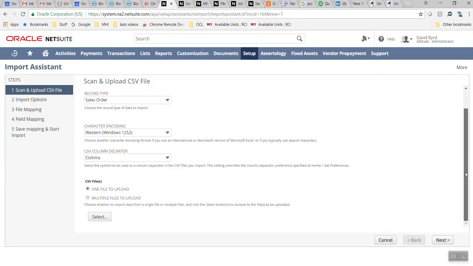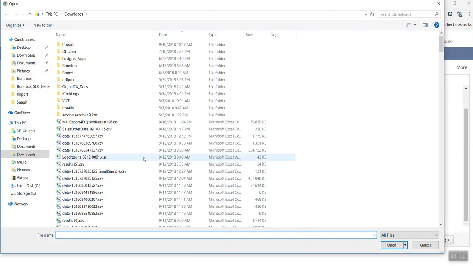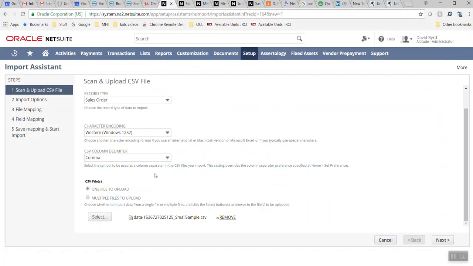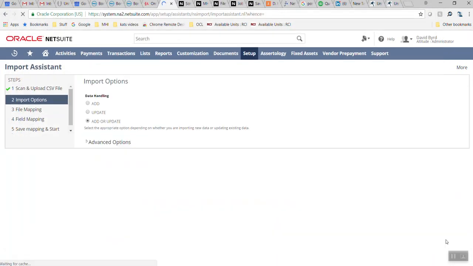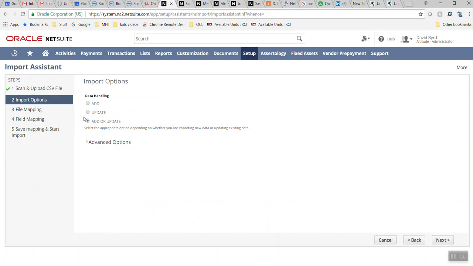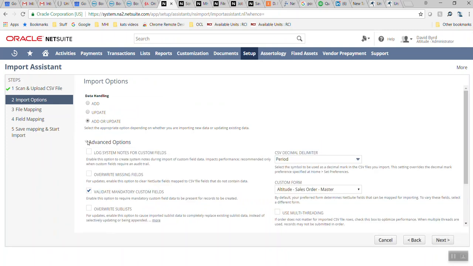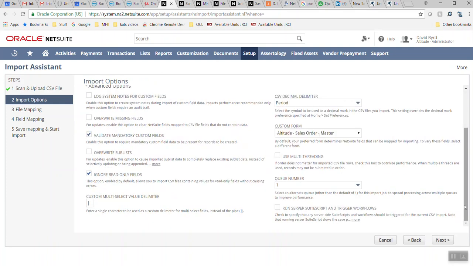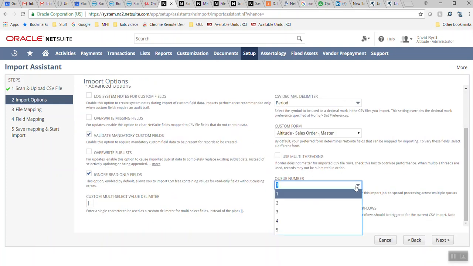And these are very straightforward. You just select the file you want. I did a small sample here. And then you hit next. Here it's kind of important to hit add or update. And then down here you can choose the key you want. You have choices 1 through 5. Keep it 1.